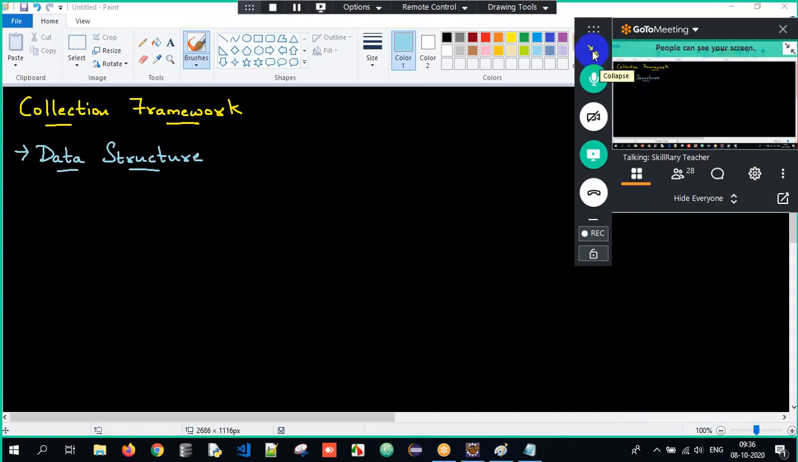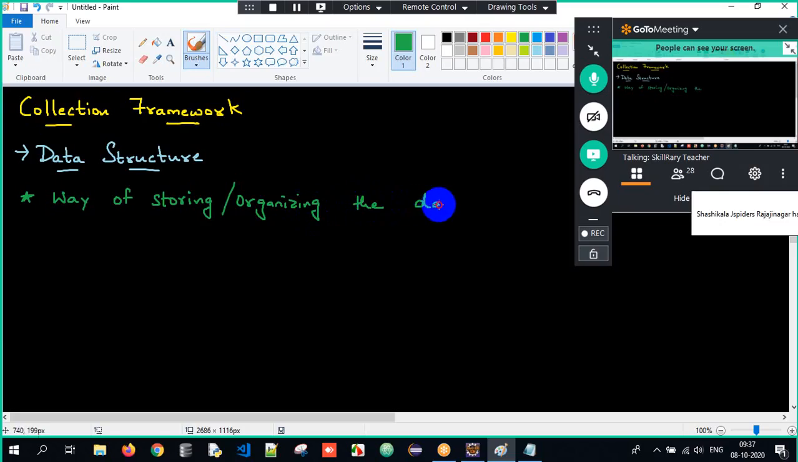So we are supposed to talk about a concept called data structure. Data structure simply means a way of storing or organizing the data. In simple terms, the name itself tells you. It indicates how the objects, how the data, is stored and arranged.